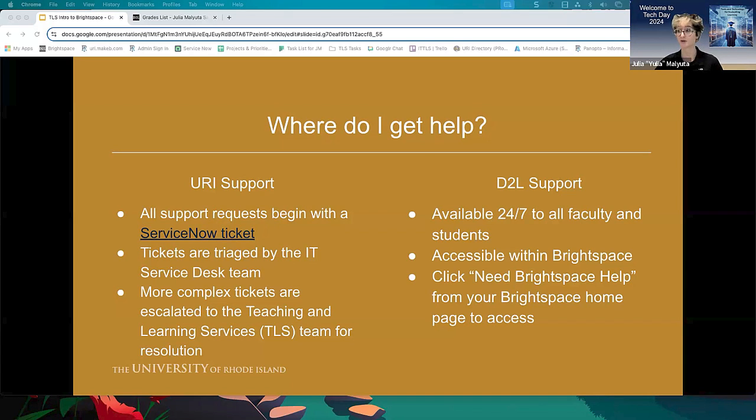And D2L also offers support. There's a 24/7 all faculty and student support within Brightspace. In order to find that, you will just go into Brightspace, click Need Brightspace Help, and you'll get sent to a chat page with a D2L agent.